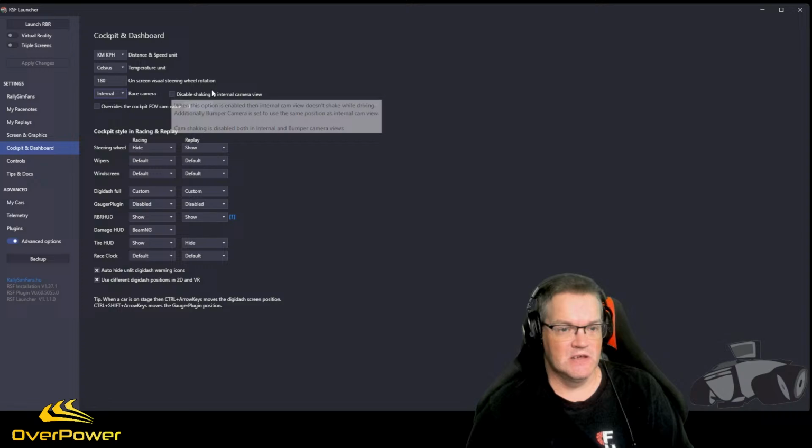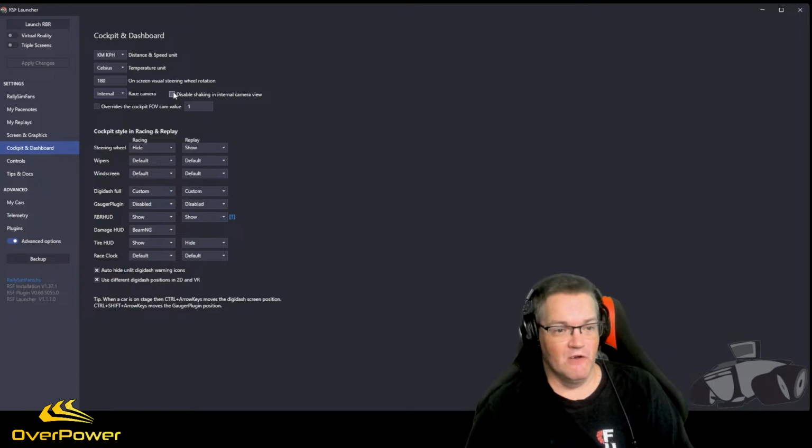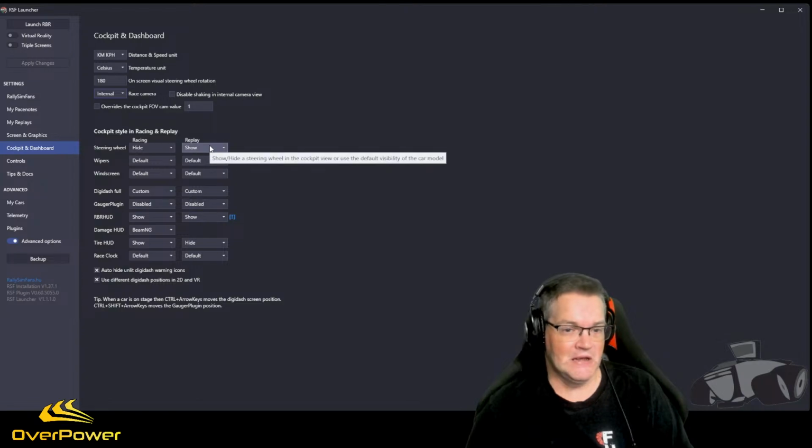Disable shaking in internal camera. When this option is enabled, then the internal cam view doesn't shake while driving. When you hover onto these things, it will show you what this means.